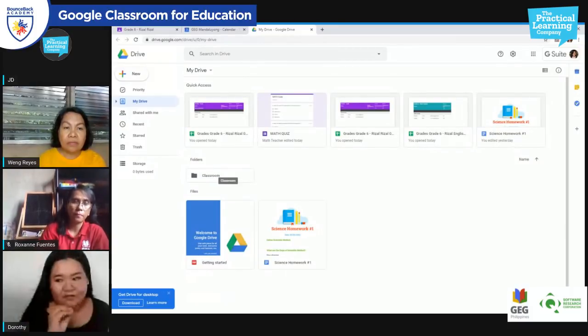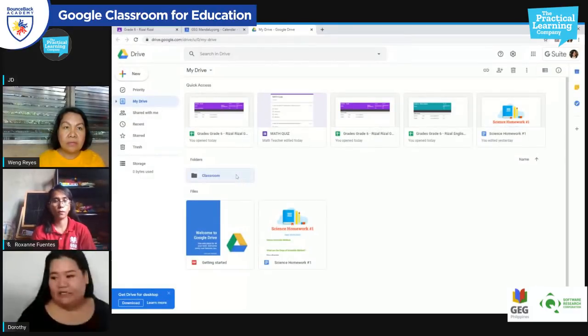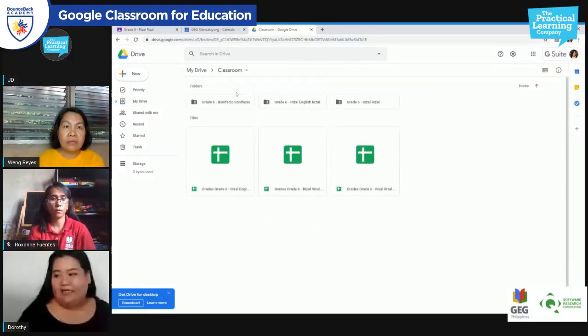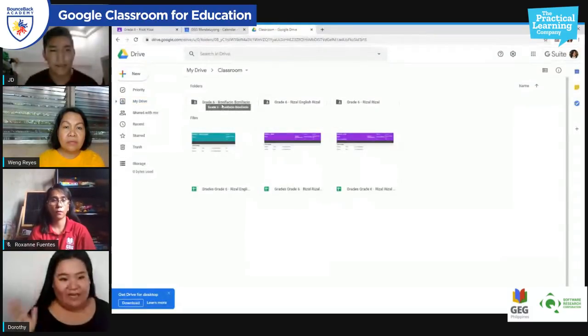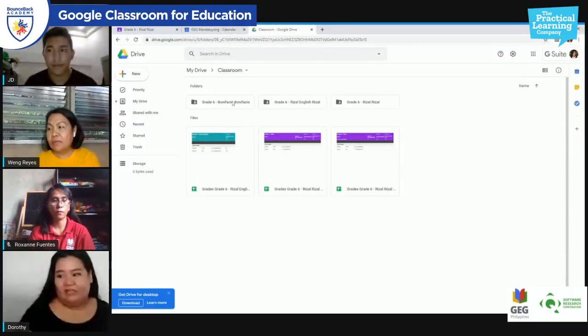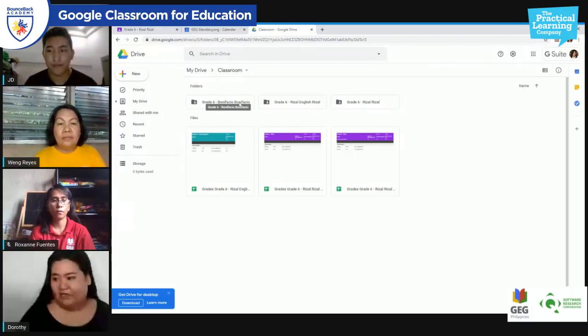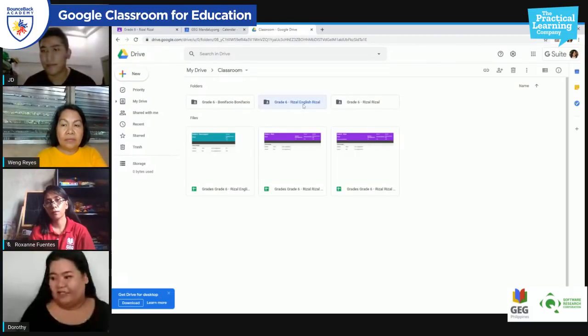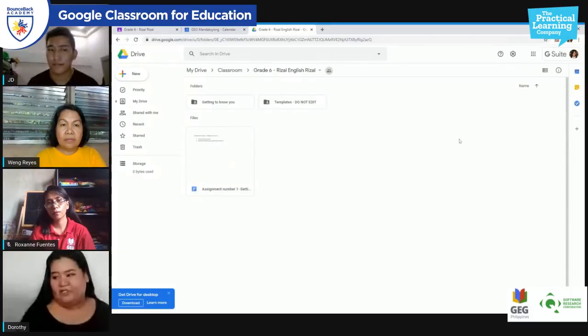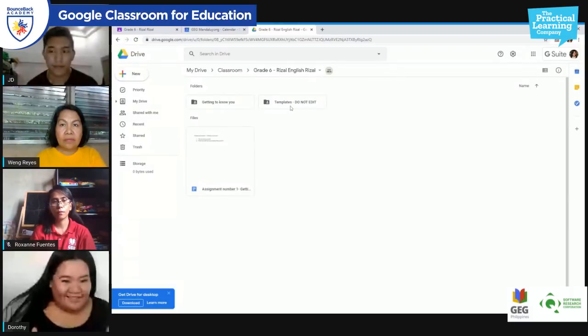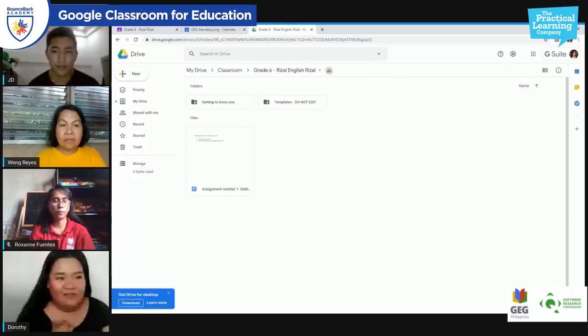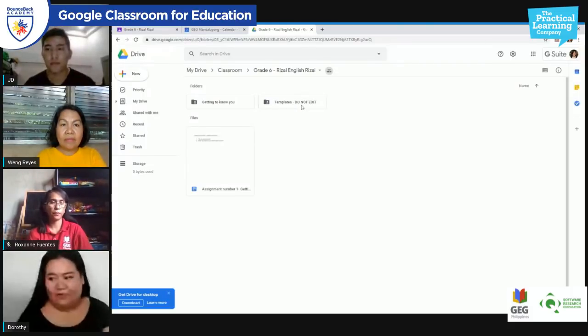Mayroon tayong automatic na ginagawa si Google Classroom. Once you created your Google Classroom, si Google Classroom nagkakreate siya ng folder. Okay? Yung folder ng classroom mo, nilalagay niya rin doon, siya na yung nag-organize ng mga subject natin or sections na ginawa natin and all its content. So lahat ng submissions for grade 6, sabihin nating English, when I open this one, yung mga sinubmit ng mga bata natin nandito yon. At yung ginawa nating template kanina, yung copy ni teacher, yung hindi inedit ng estudyante, nandito naman siya sa template section natin or templates folder nakalagay.